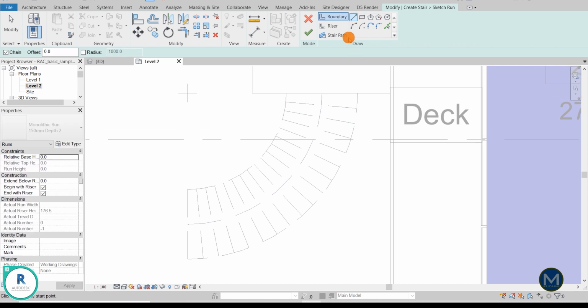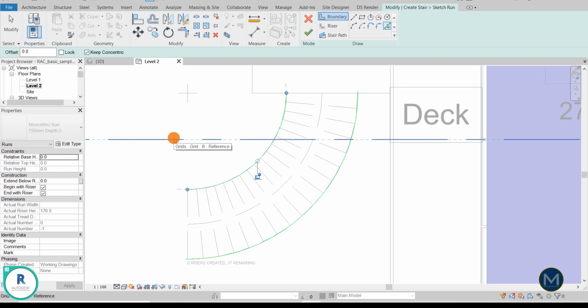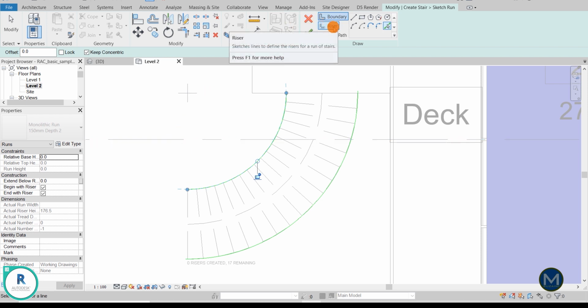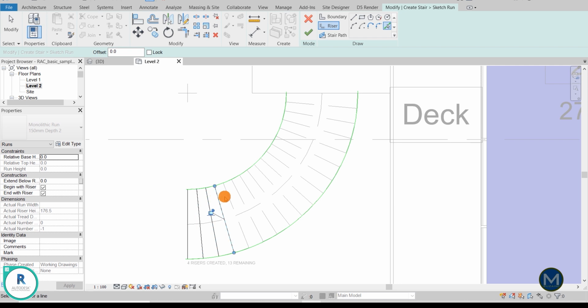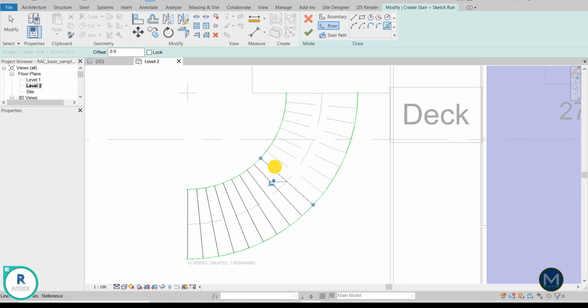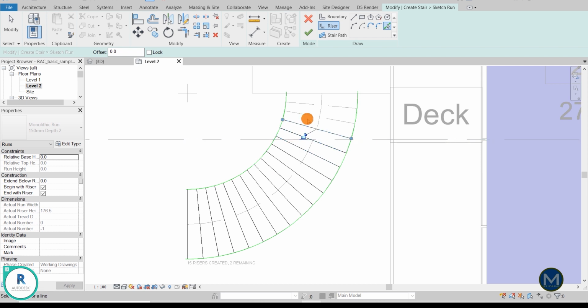Okay, click, then you see the boundary, riser, and stair path. Make sure to select the boundary, and we choose the pick line button, and select the boundary line, the outside and also the inside here. Then next go to riser and choose this pick line button also, then pick the riser line that we have arrayed, and we go to tab, then okay.